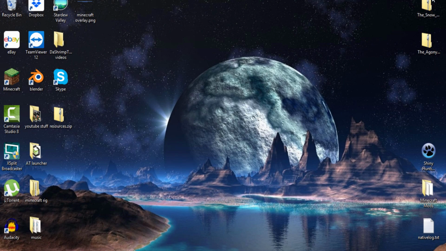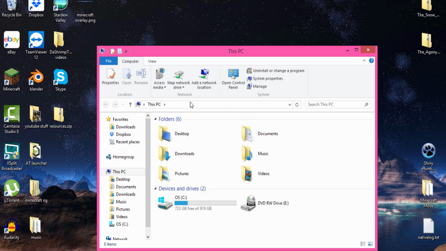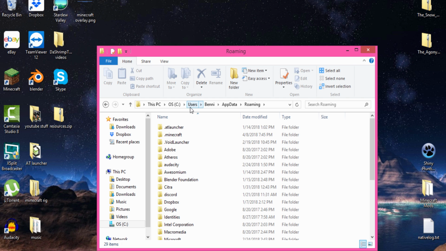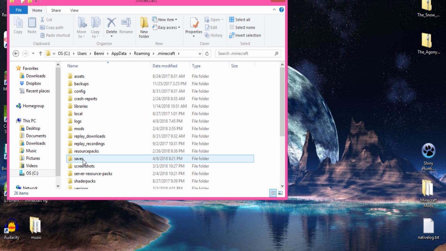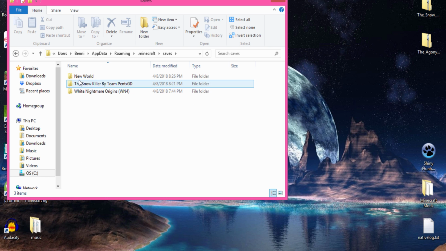What you want to do is close Minecraft first because I've never tried it with Minecraft open, so I like to do things a certain way. You want to go to your percent app data percent, enter, and find my .minecraft folder. So here's your .minecraft folder. You have your saves right here. So these are the saves as you saw in the world right now. We have New World, White Nightmare, Snow Killer by Team blah blah blah.